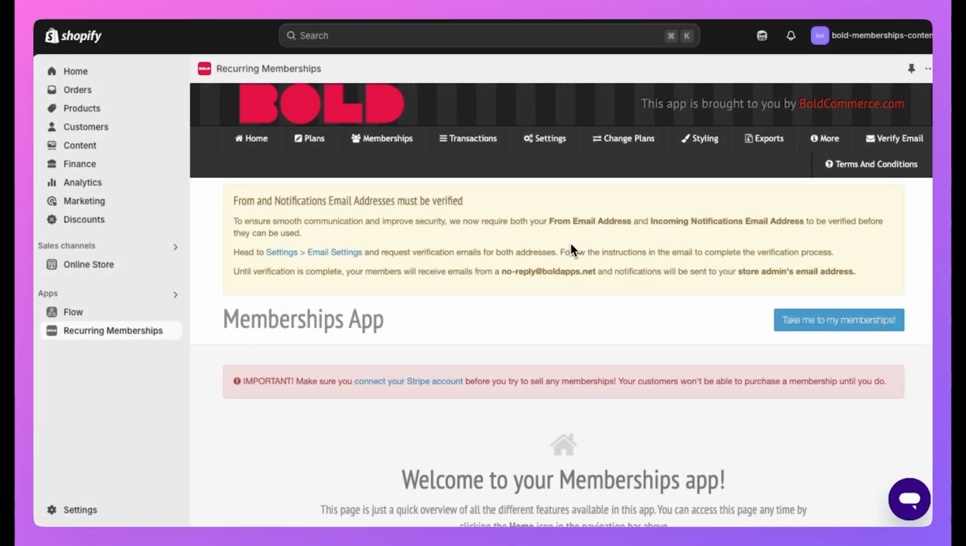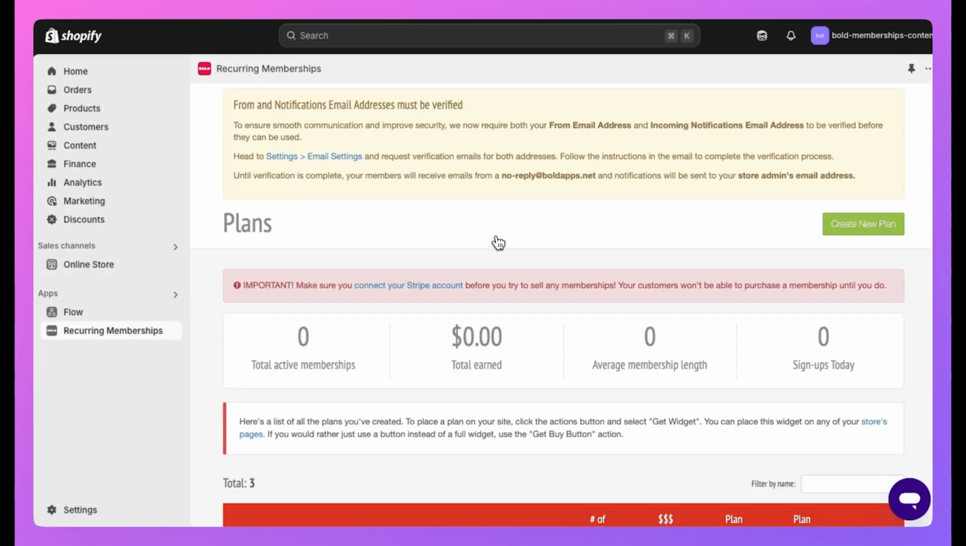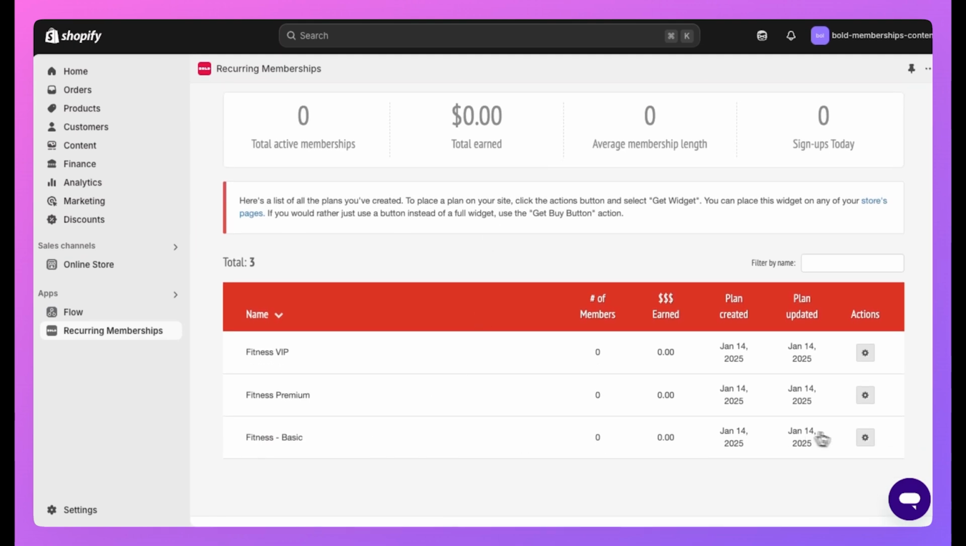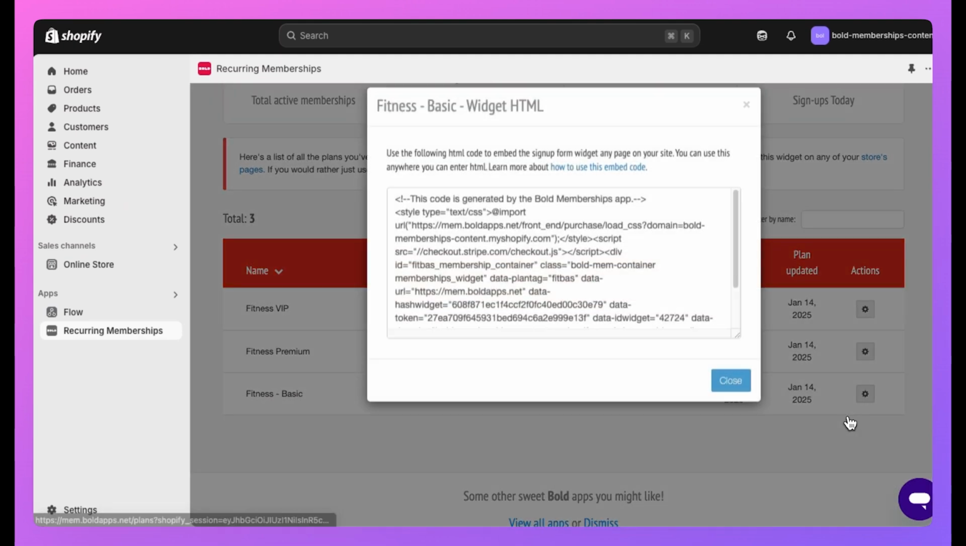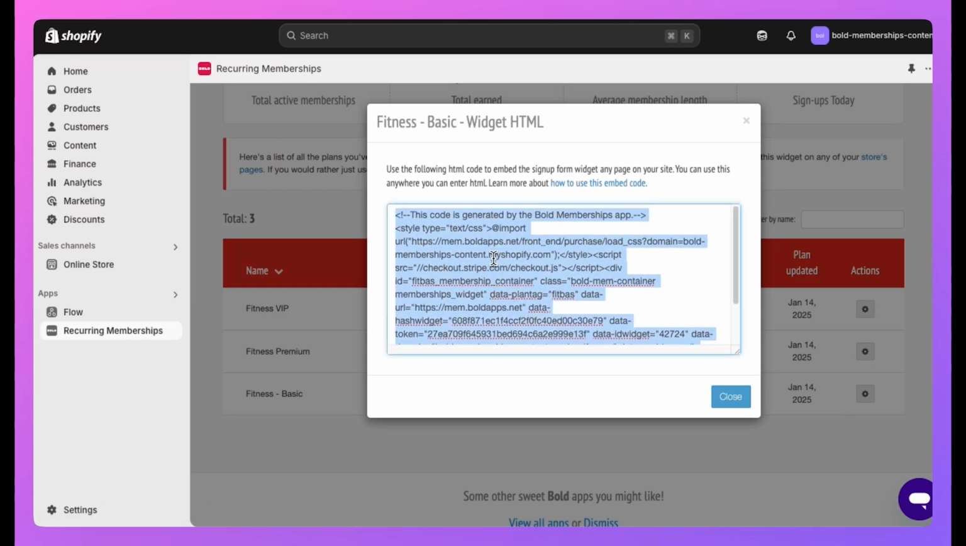Navigate to the Bold Memberships admin and click Plans. Select the settings gear icon next to a membership plan you want to add to a page, then click Get Widget. In the pop-up modal, copy the code provided, as we'll be using this to display the widget on the storefront.